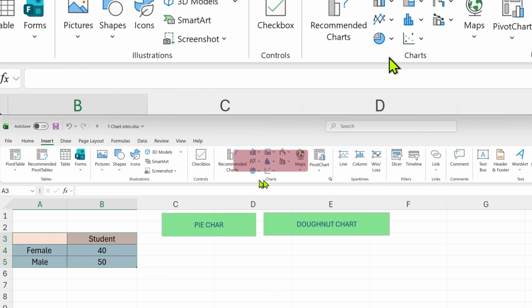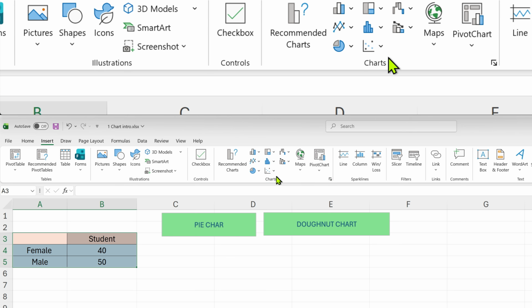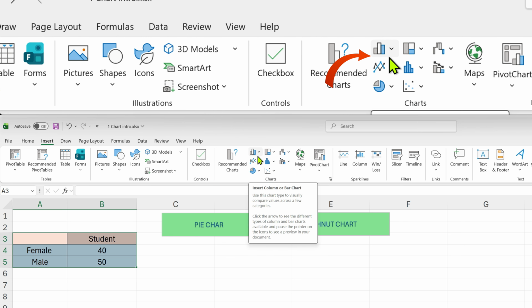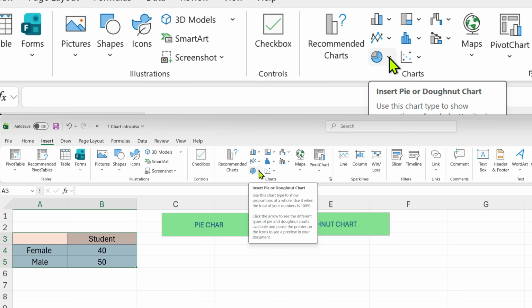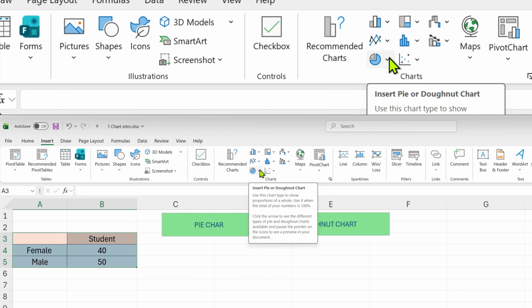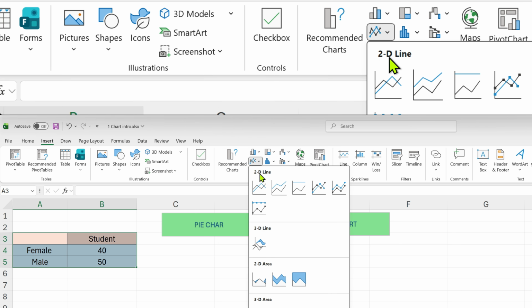In the middle area, you'll see a large charts group. It's hard to miss. Inside that group, charts are organized by type. You'll see column and bar charts grouped together, line charts sitting nearby, pie charts in their own spot, and more beyond that. Each chart type has a small drop-down arrow. Clicking that arrow opens a gallery with extra variations. For example, the line chart drop-down shows multiple styles, not just one.